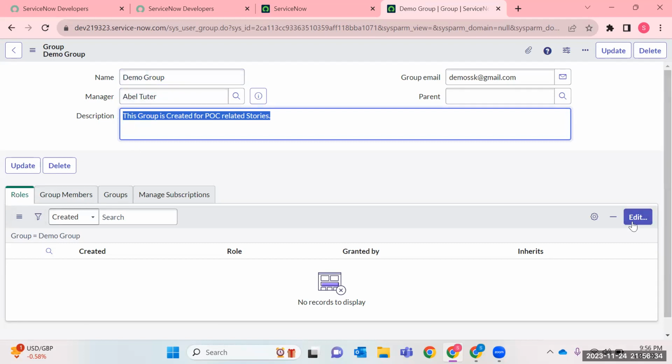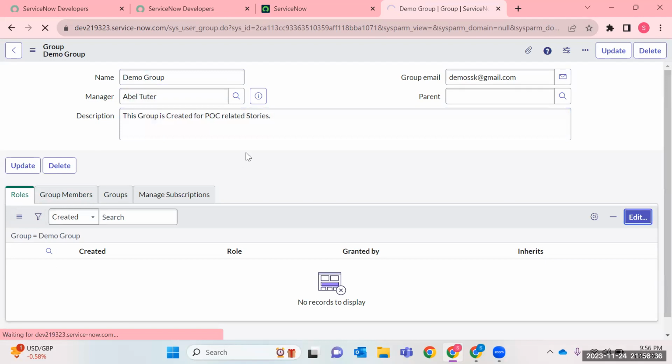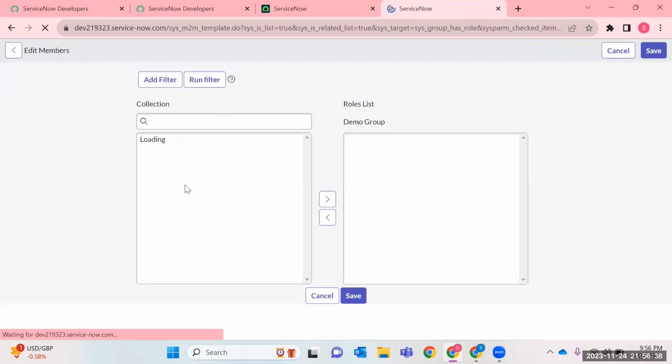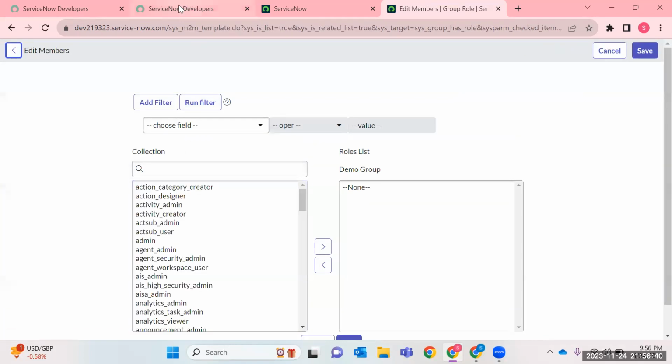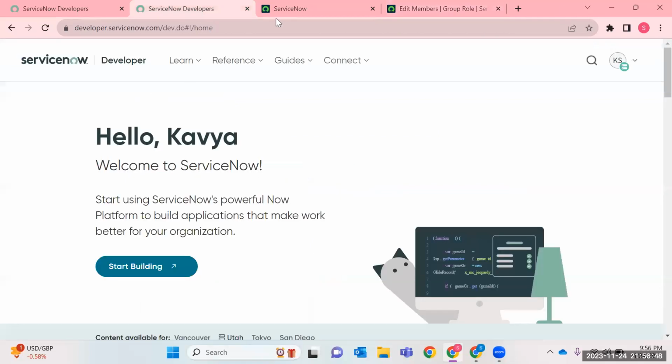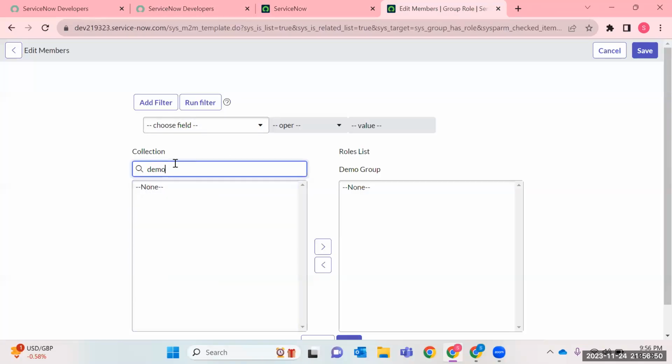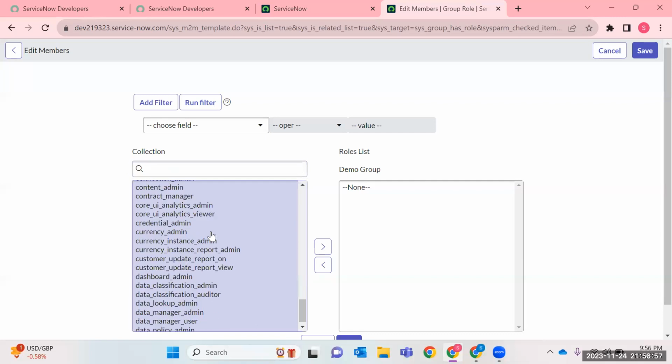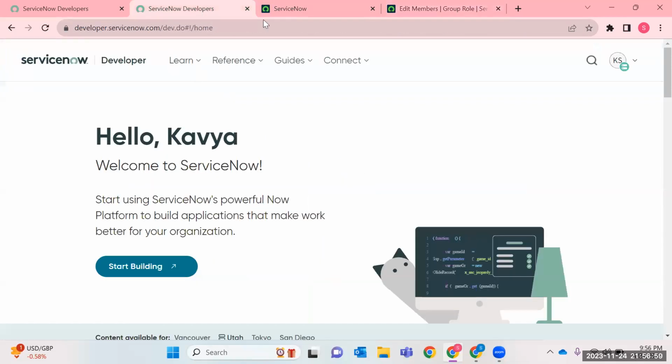Coming to this, you will have roles, and here you can select whatever roles they want. For example, I want to give some demo role. The demo role is not present here, because I didn't create it. That's a custom role. But see, all the roles that are already present are given by ServiceNow as out of the box. Out of the box is nothing but the ones that are provided by ServiceNow.